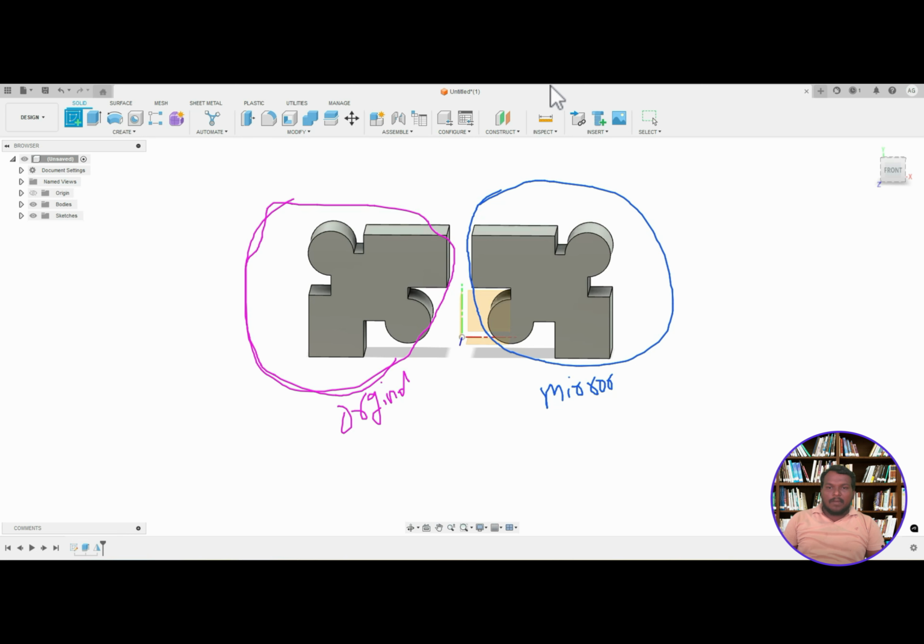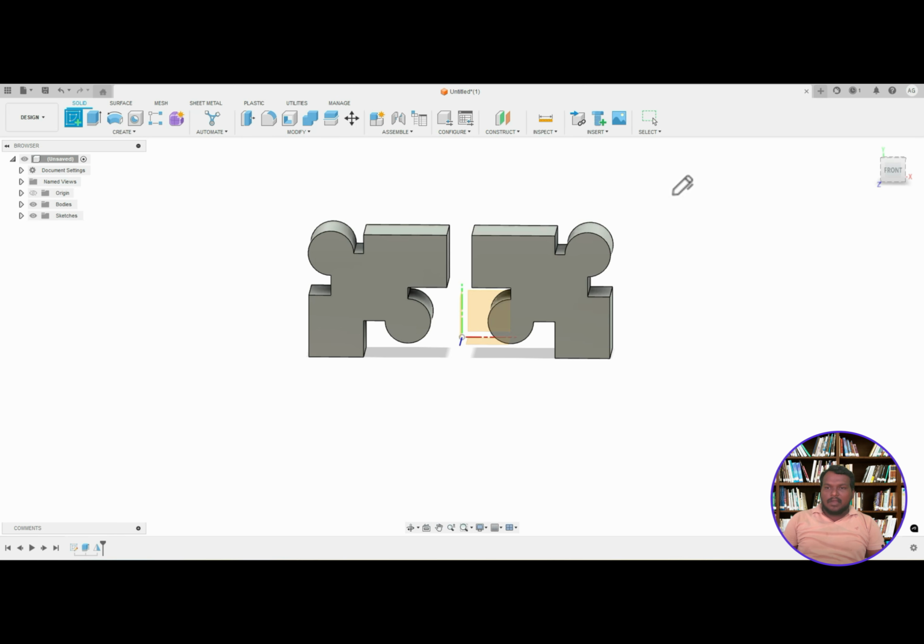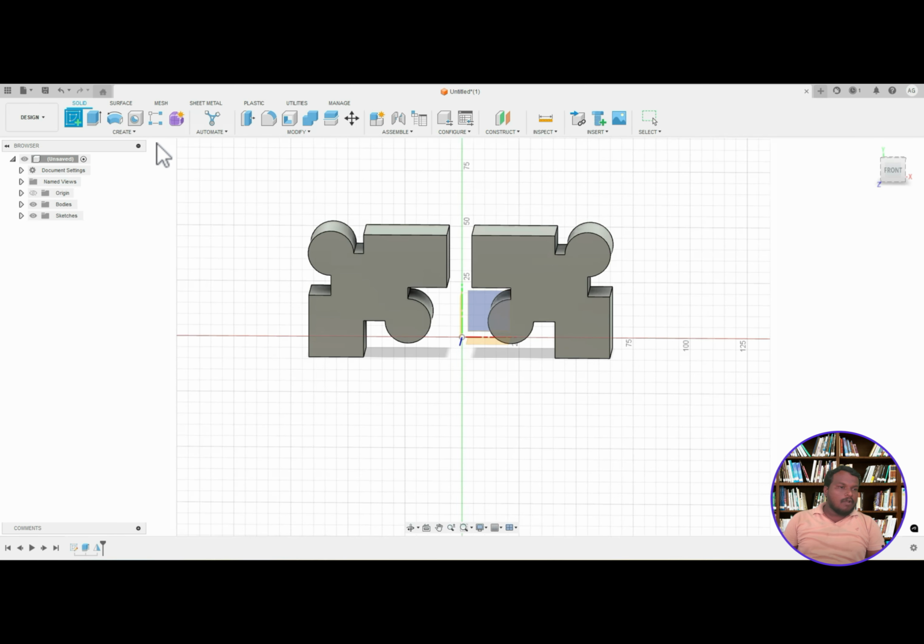Okay. What about the axis? The axis is this x axis. This is the mirror, and this is the x axis. So we are mirroring about the x axis. Okay, so next we'll mirror about the y axis. We'll see how that will be.